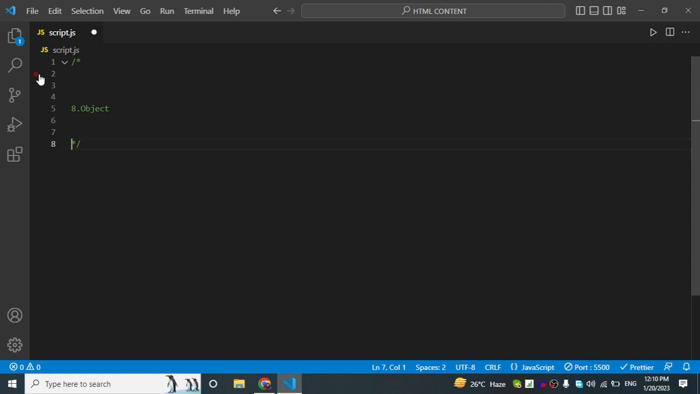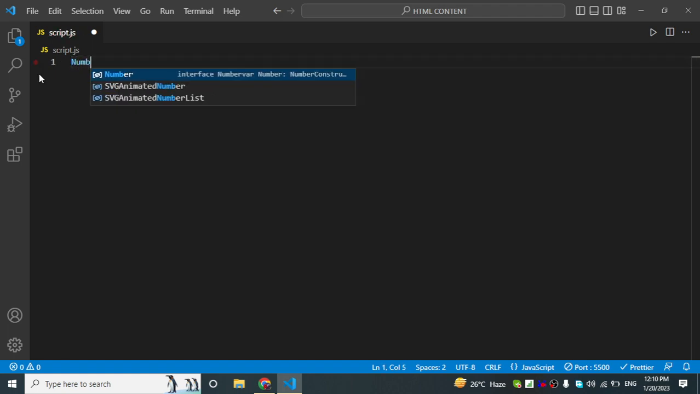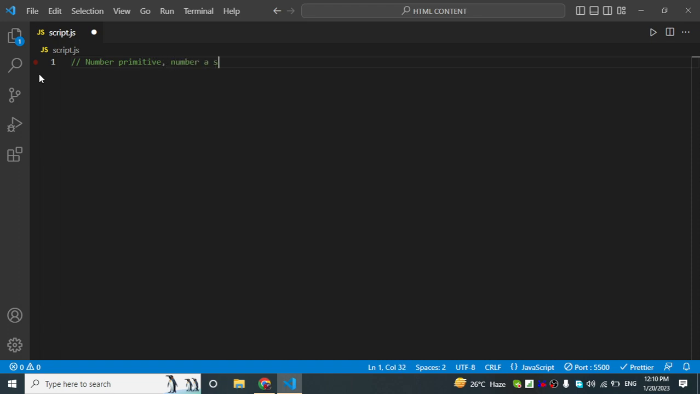Now we will discuss number primitive. A number can be used as an object also. It can be used as an object.